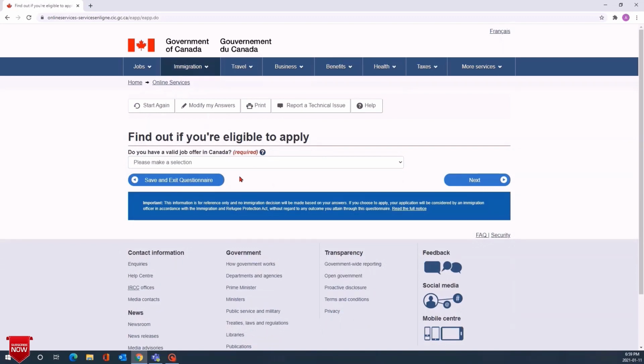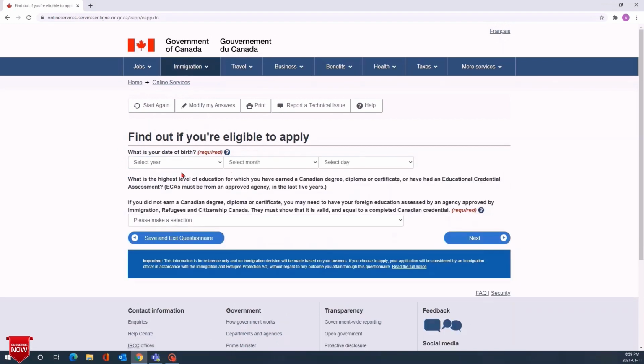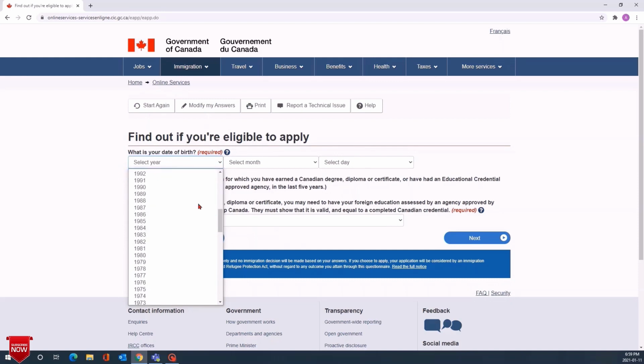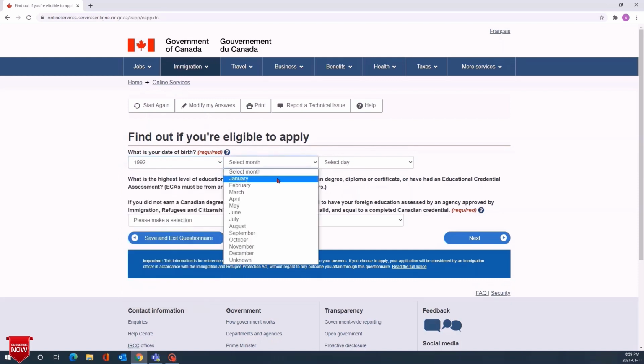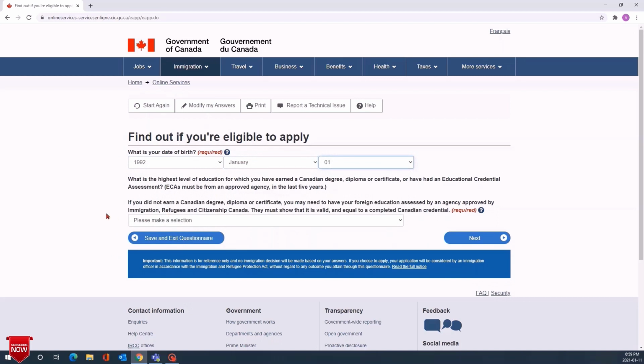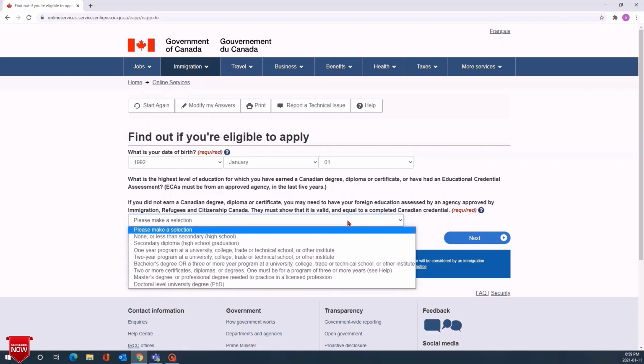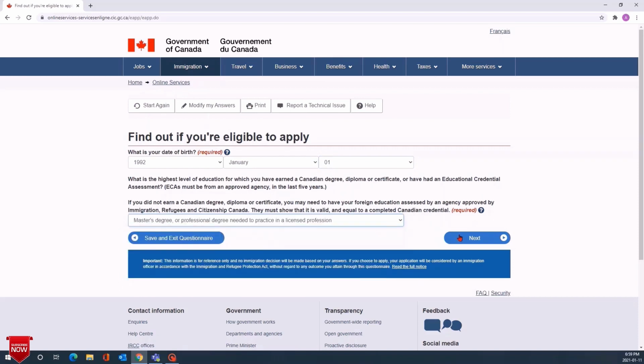Do you have a valid job offer in Canada? So no, I didn't have. Now you have to enter your date of birth. Now second question is, what is the highest level of education for which you have earned a Canadian degree, diploma, certificate, or if you have done your educational credential assessment, you need to enter your degrees here. So I have master's degree, so I am going to select master's degree. Now click next.